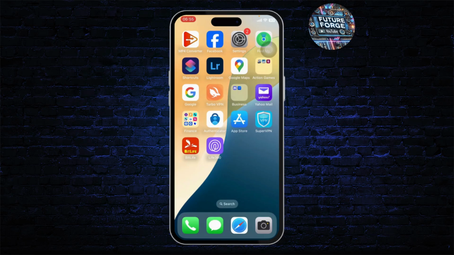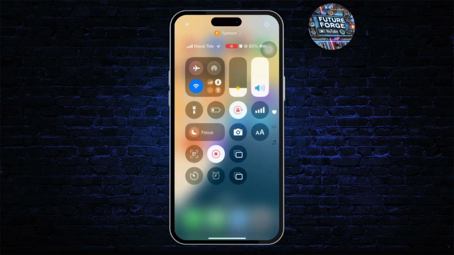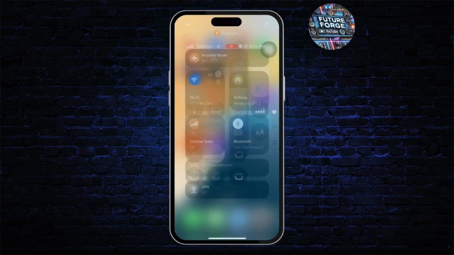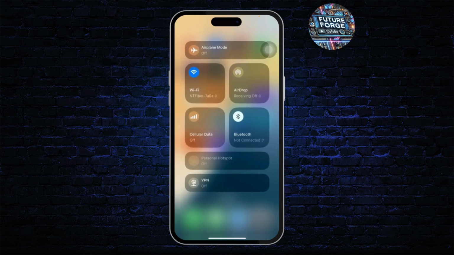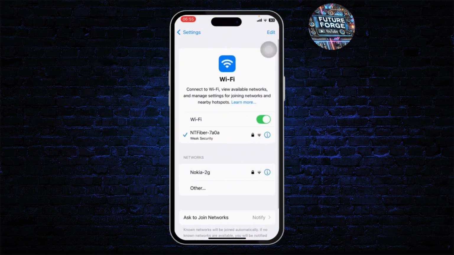So without any further ado, let's dive right into it. The first step is you will actually need to check your Wi-Fi connection. For that, you can simply pull down from your top right corner on your control center and head over to your Wi-Fi settings. On your Wi-Fi settings you can reconnect to a stronger or more stable internet connection. And yeah, after you connect, just try to get your verification code again.